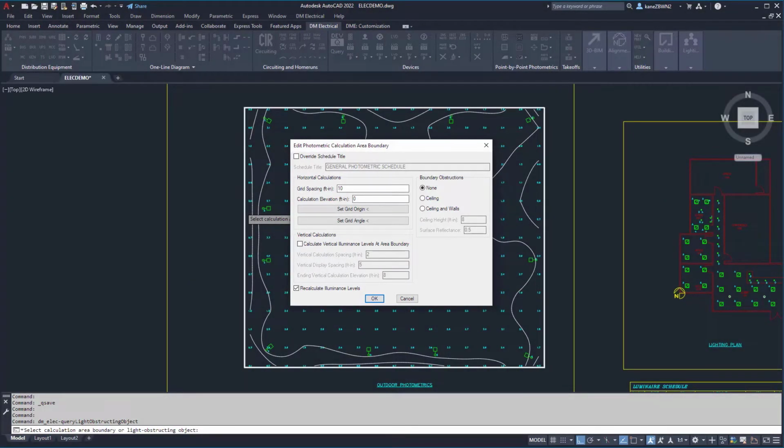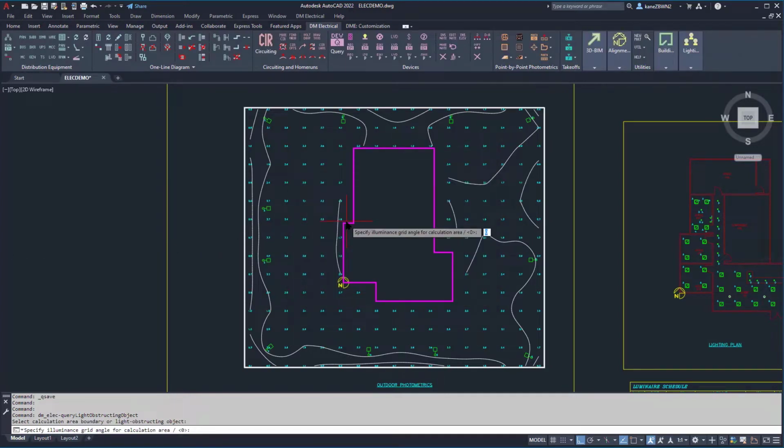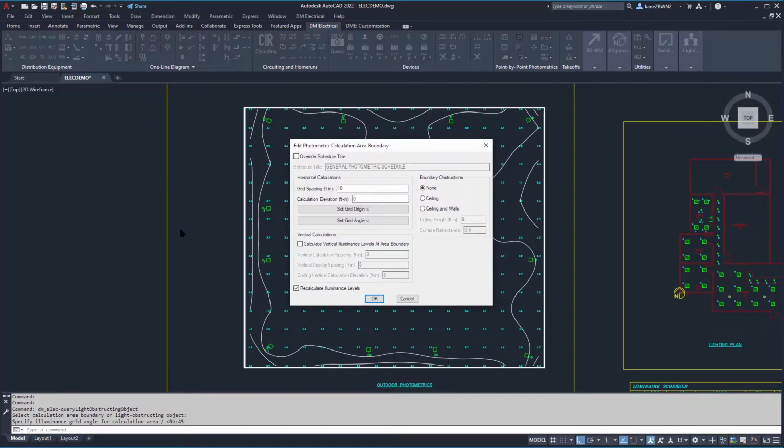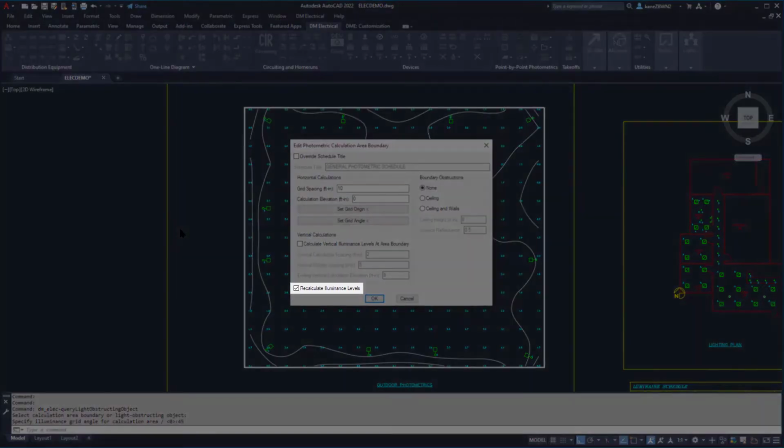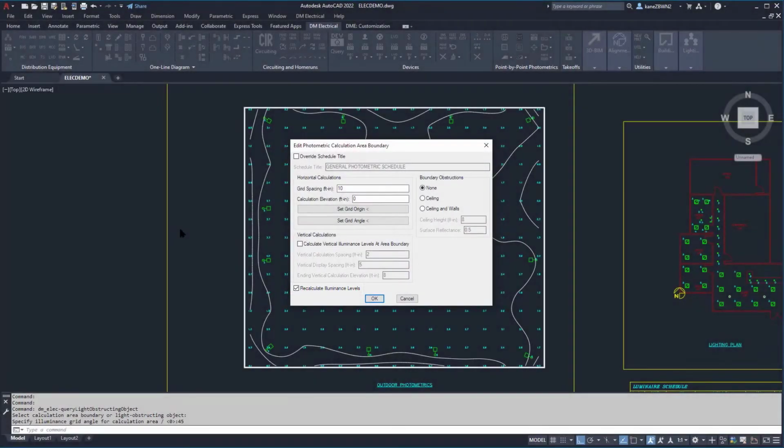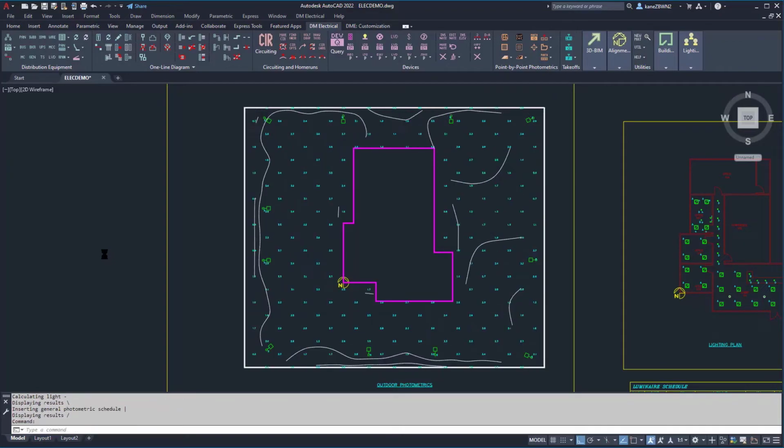When querying calculation areas, you can now use the Set Grid Origin and Set Grid Angle buttons to better control where illuminance values appear in your calculation areas. A Recalculate Illuminance Levels checkbox has been added to the Query Calculation Area or Line dialog box. When this box is checked, the queried calculation area or line will automatically recalculate when you press the OK button.